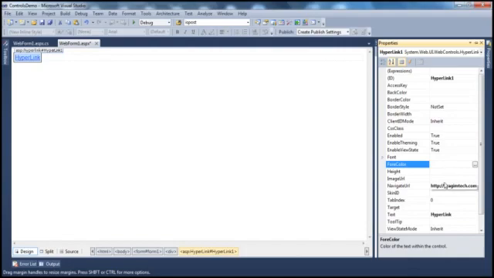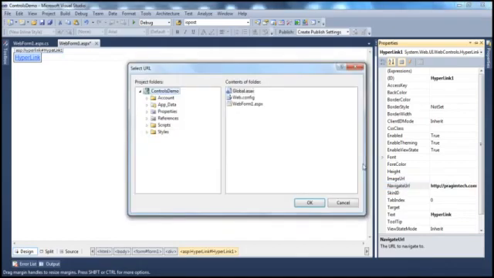It's also possible using the hyperlink to navigate to another page within your application, and to do that click the ellipsis button, which will display all the web forms within your application. Currently in our application we only have one web form, so that's listed here, but if you have more than one web form, all of them will be listed here, and then you can select the web form to which you want to navigate when you click this hyperlink.